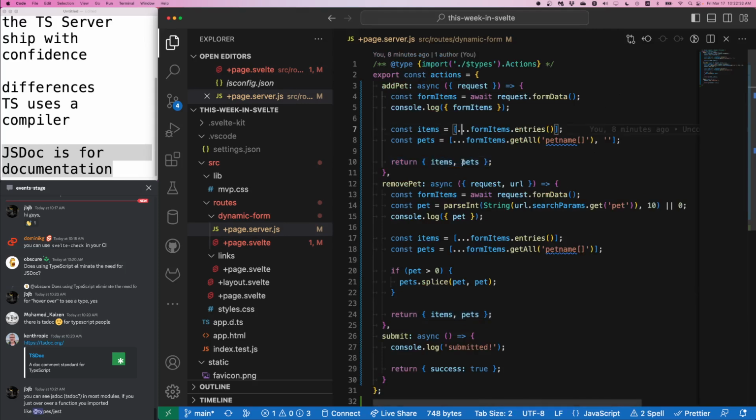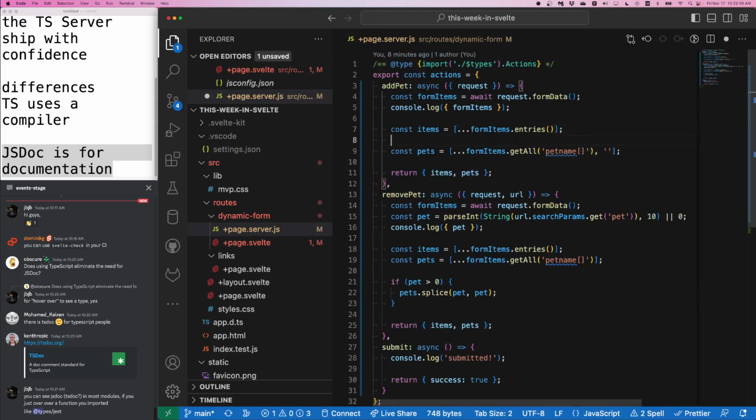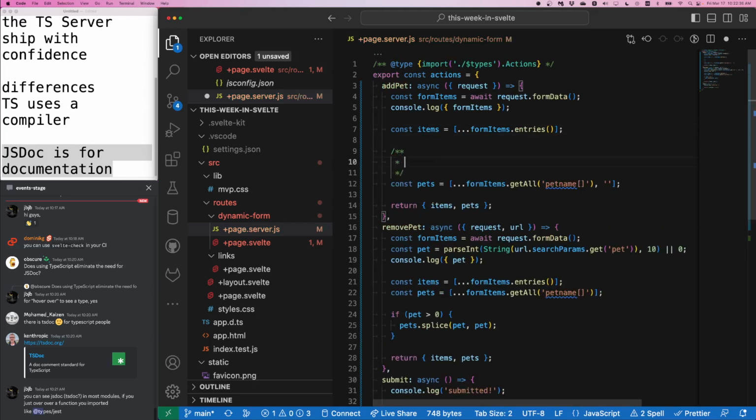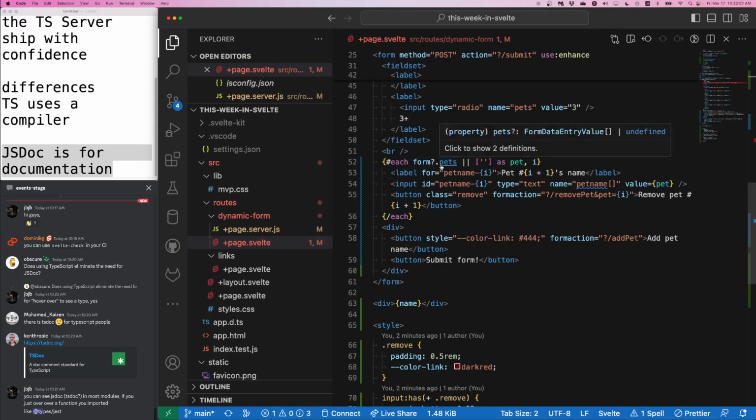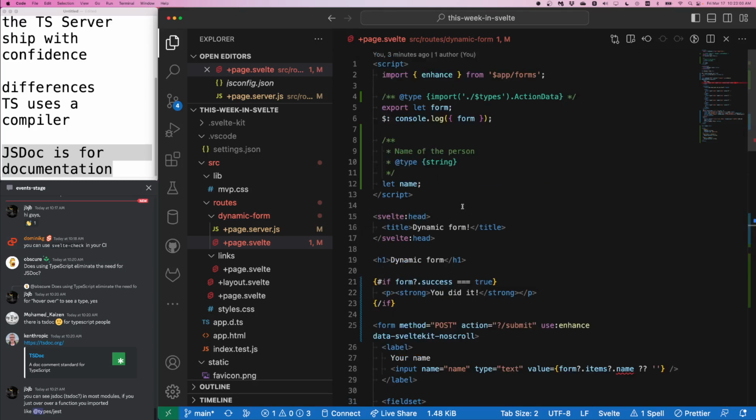So pets is defined here. Let's see if I can do this. The pets. And then if I go here, yeah, it's not showing me on hover. It shows me here, it says pet. Click to show two definitions. Interesting. Yeah, there's some nuance there with inferred types and also SvelteKit's generated types system.